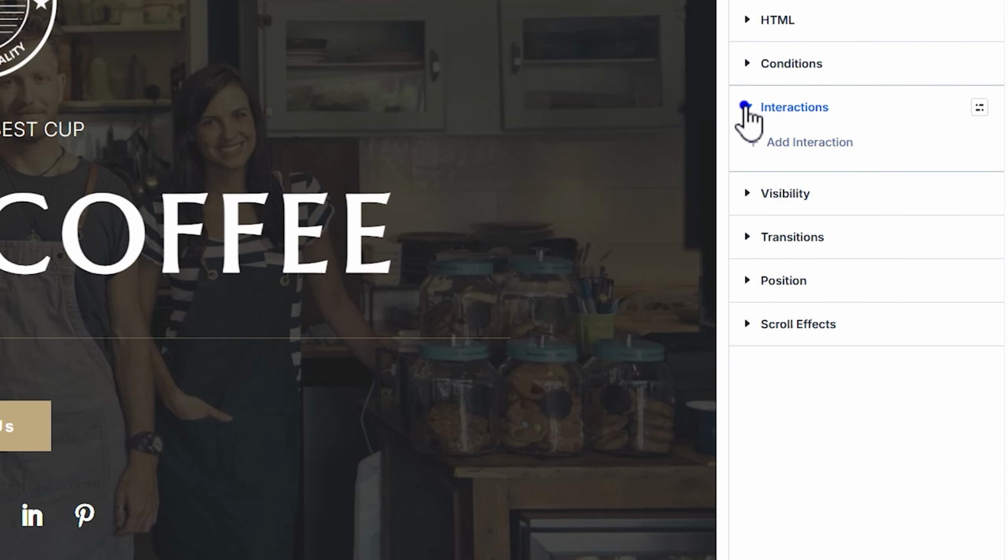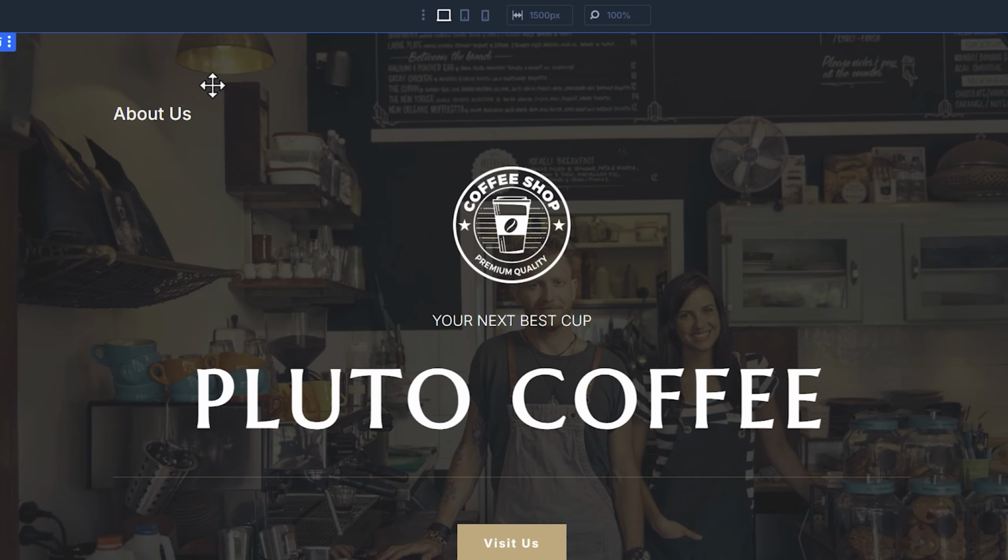Go to interactions. And what interaction means is a user, a visitor coming to the site and interacting with the site. And that is usually a click or some other kind of action. Currently, there are no interactions. So we're going to add an interaction for this element. Remember, we're in the link element. So the interaction is only for this element.